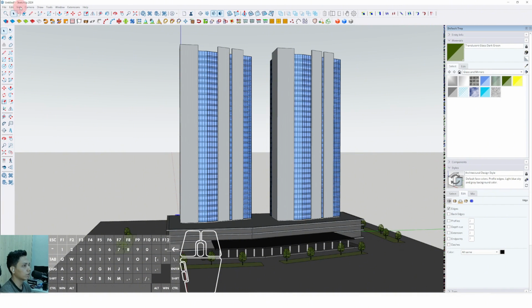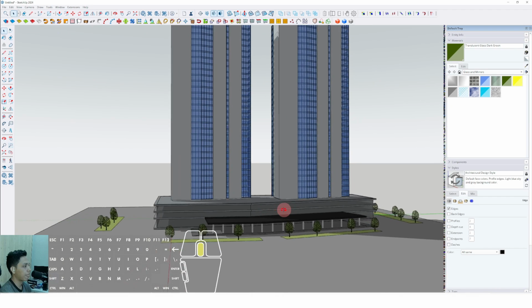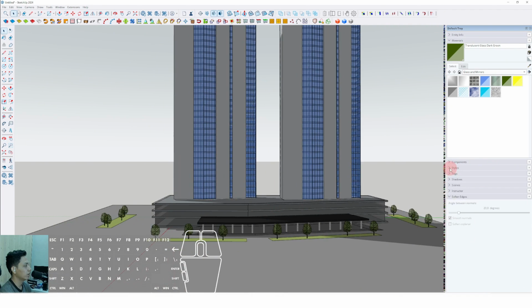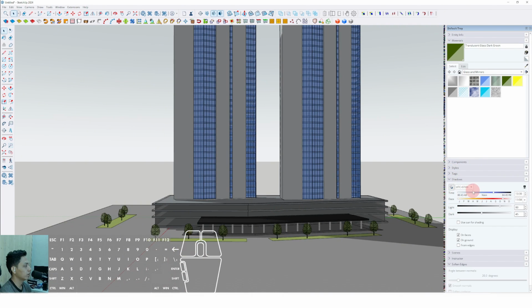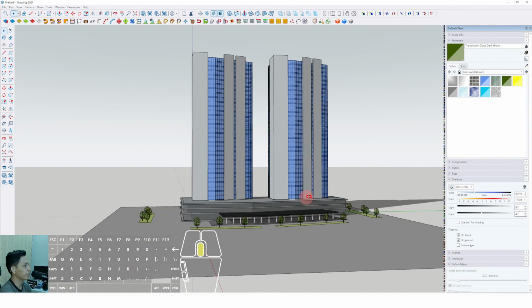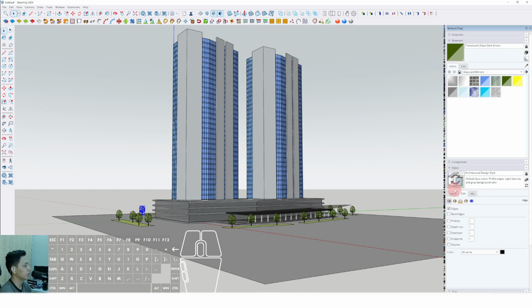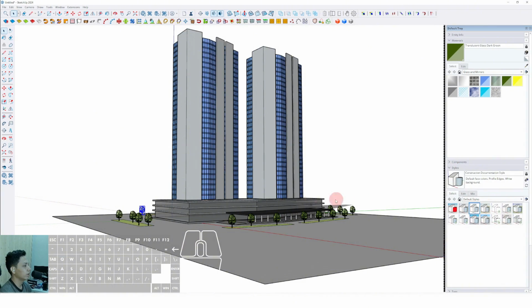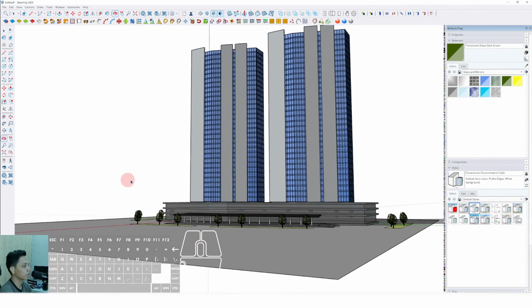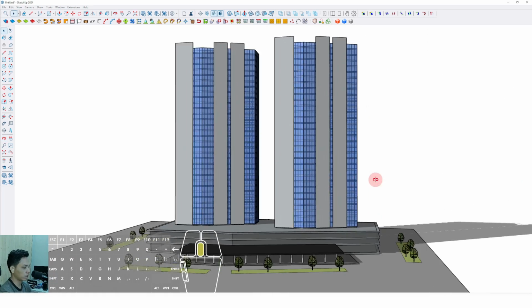Okay, and I will adjust the shadow. I will put the shadow over there. Okay, and then I will adjust the shadow system here. And I will adjust the style. I will make sure that the style could highlight our design.